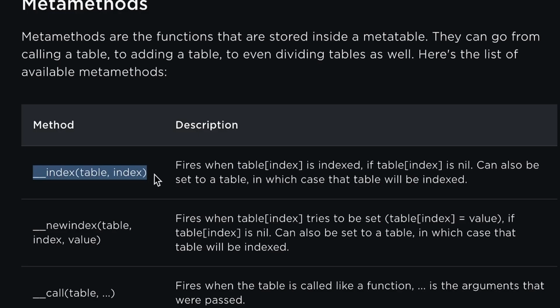So this one is the most important metamethod, in my opinion, because this is basically the foundation for what people use metamethods for in the first place, which is this right here. And it says, fires when table index is indexed, and if table index is nil, which means that it will fire when the table index that you're trying to call is nil. You can also set this value to a table, but we'll worry about that later because this might confuse you. So let's just focus on the first sentence. Now what does this mean? Well, let's not worry about that.